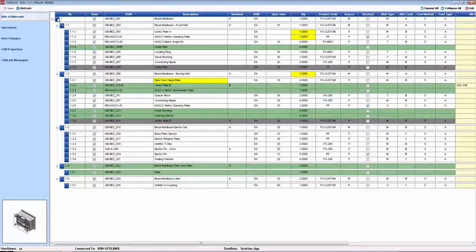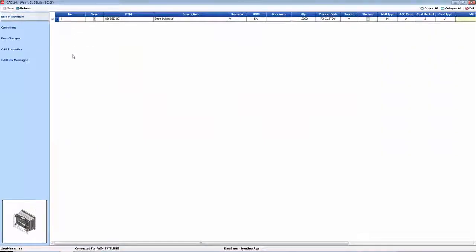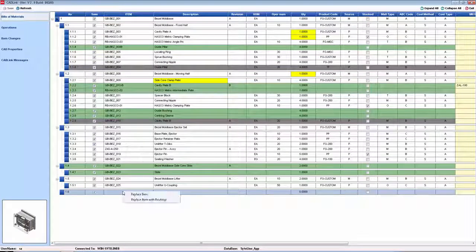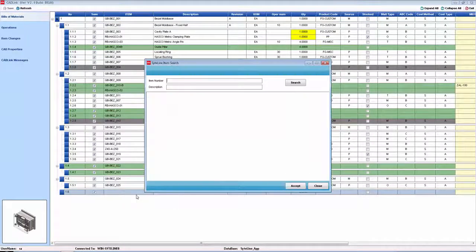Items may also be added manually by right-clicking on a blue square and selecting Add Manual Part. This creates an empty blue line which you can replace by searching through your Sightline database. CADLink does not have its own database. You're searching directly through Sightline.